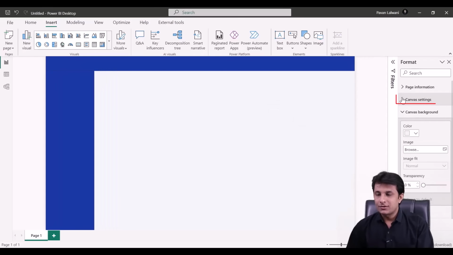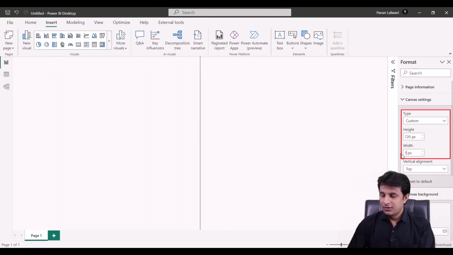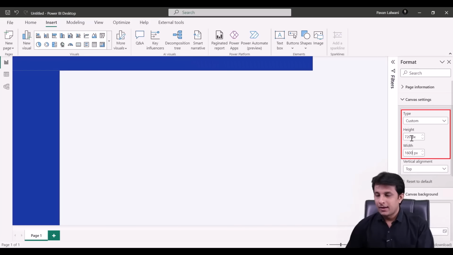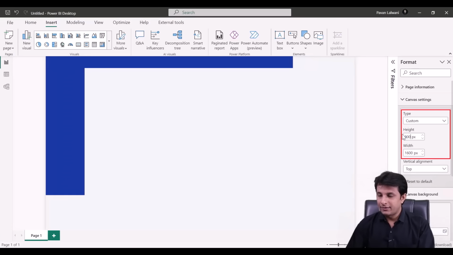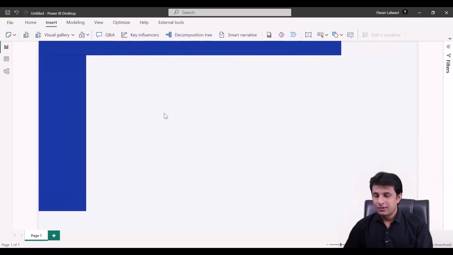In this canvas settings, I will try to increase the width of this page to, let's say, maybe here as 1600. Height I can make it as, let's say, 900, and I can just make it as 800 for time being. So when I minimize, and if you see, this space has been increased here, but still I can see there's a space which is not utilized properly.